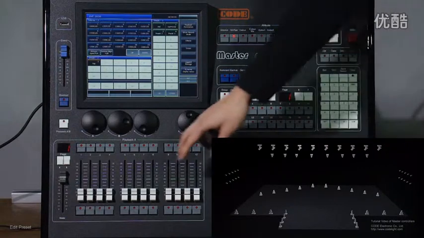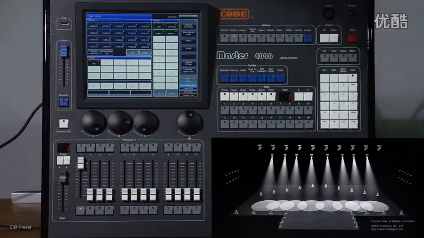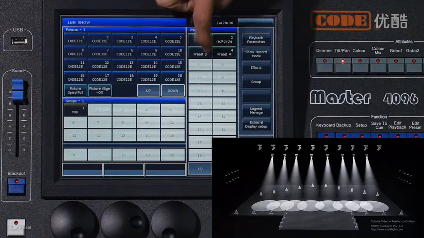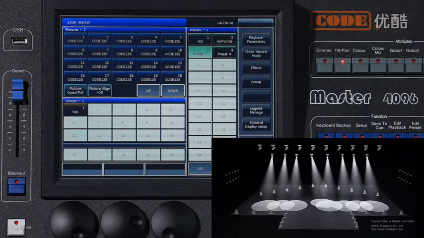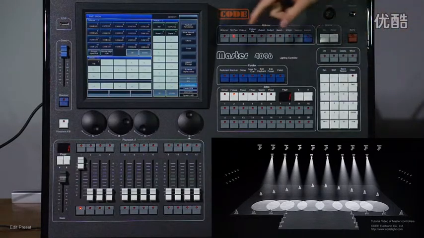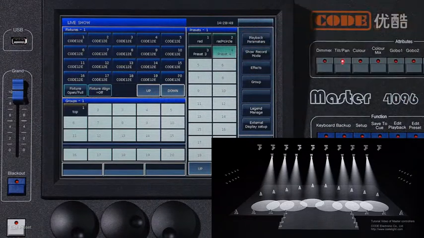Okay, now I want to play back first. At this time, if I use the preset 3, the feature will move to the Y position directly. And if I use preset 4, the feature will use the fading time to fade into position.